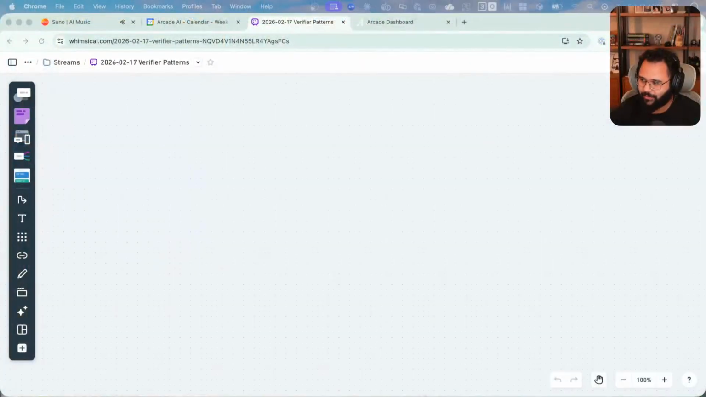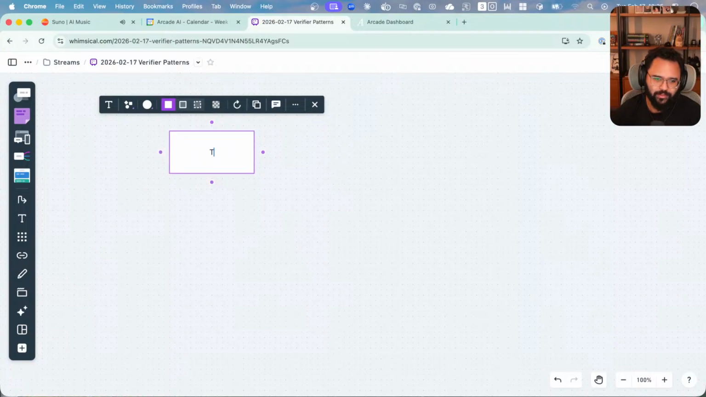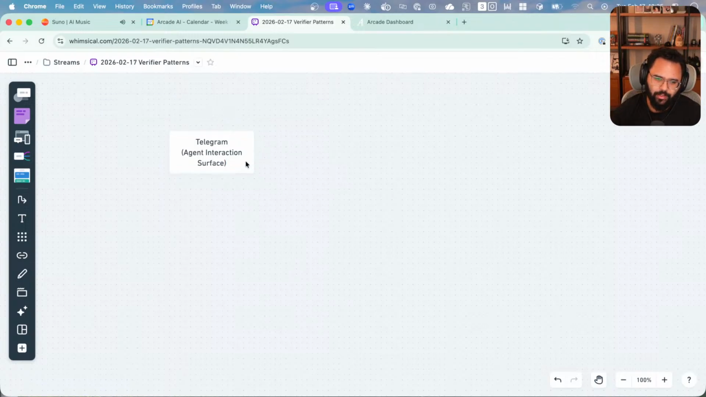So what I'm building today is an example that I can give people to have and to clone and to expand when they want, so that they don't have to rely on believing what I have to say, right? So I put here verifier patterns, but I'm just gonna draw what I'm actually going to do, which is this is Telegram, which is gonna be our agent interaction surface, right? Make it slightly bigger, maybe, I don't know.